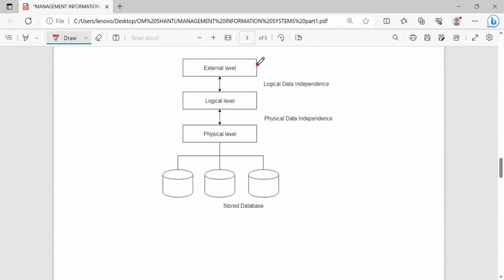There are 3 levels. The external level, which is also called the view level. Suppose you are booking a movie ticket. Then at the external level, you are only viewing the form where the seat number is there, name is there, cost is there, and an OK button is there. The user is viewing the form.